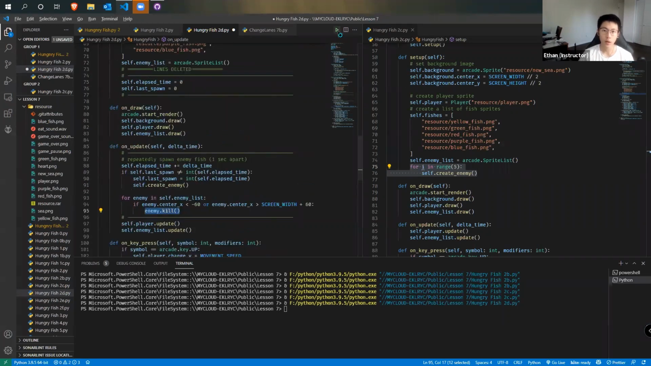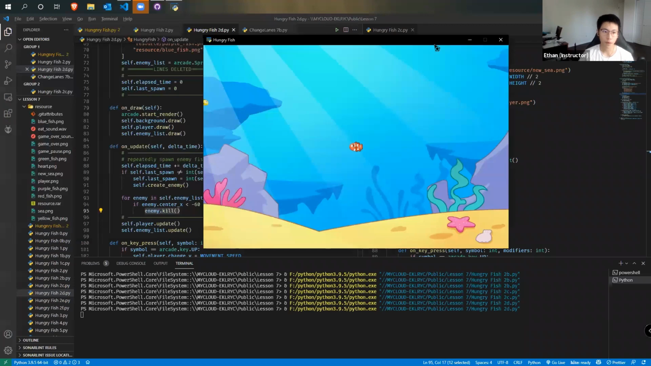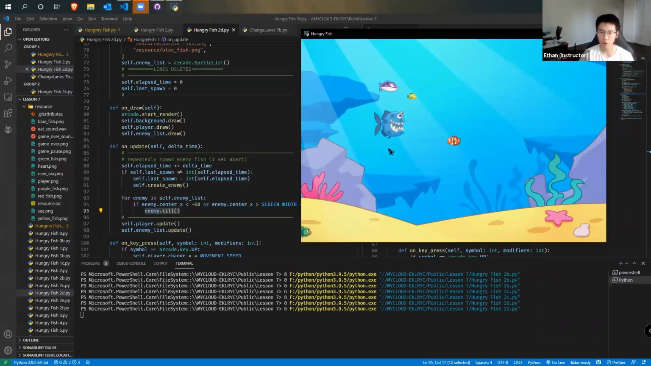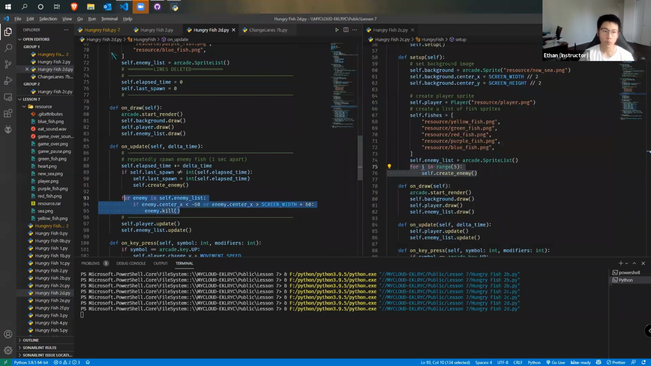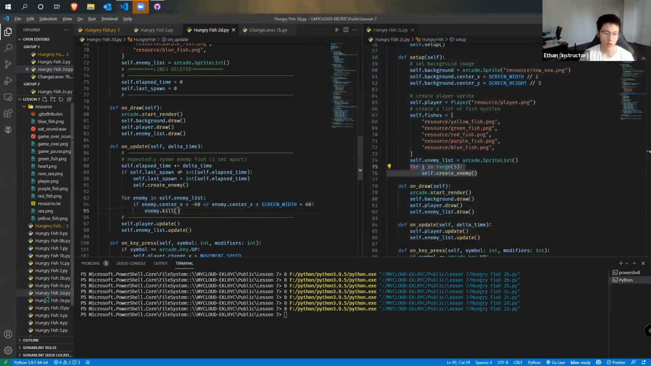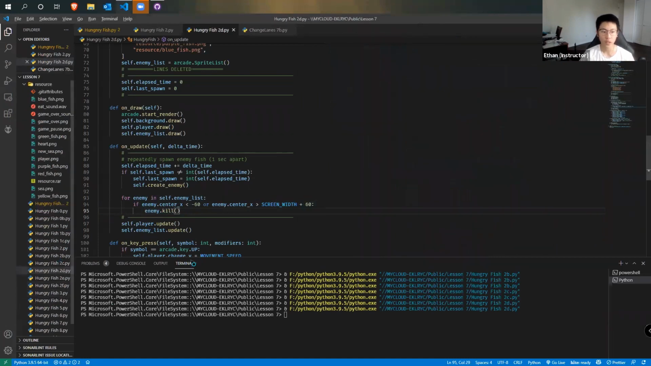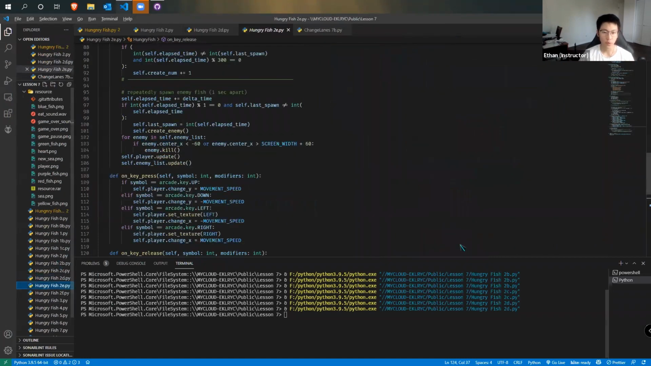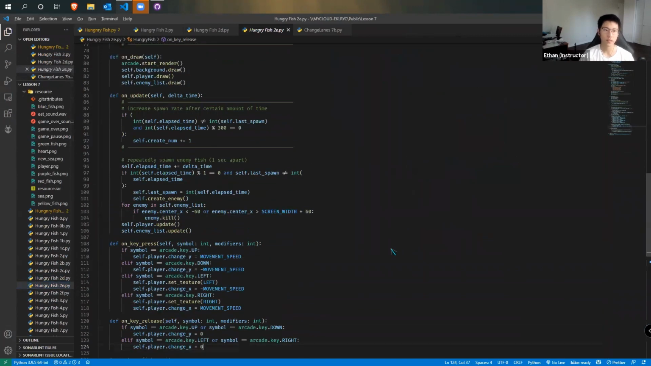That's the code. Let's see it in action once more. We are spawning. If you count it out, it's 1 second between each spawn. The fishes, whenever they're out of the screen, are deleted because of this for loop. And we are done with the enemies for now. Well, we aren't really done with the enemies, but done with the basic spawning mechanics.